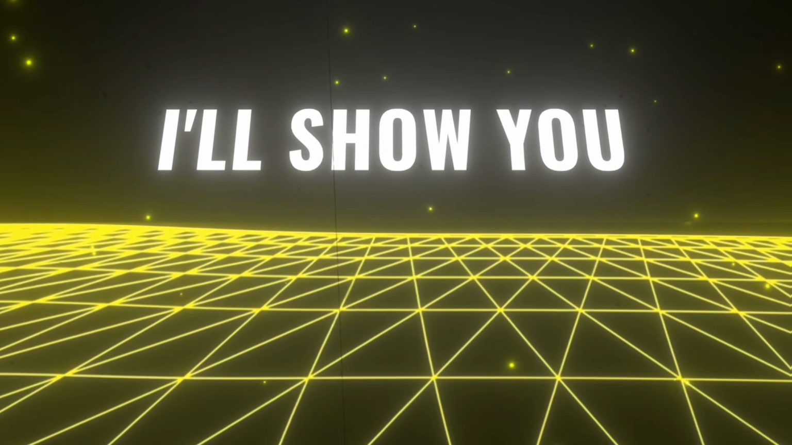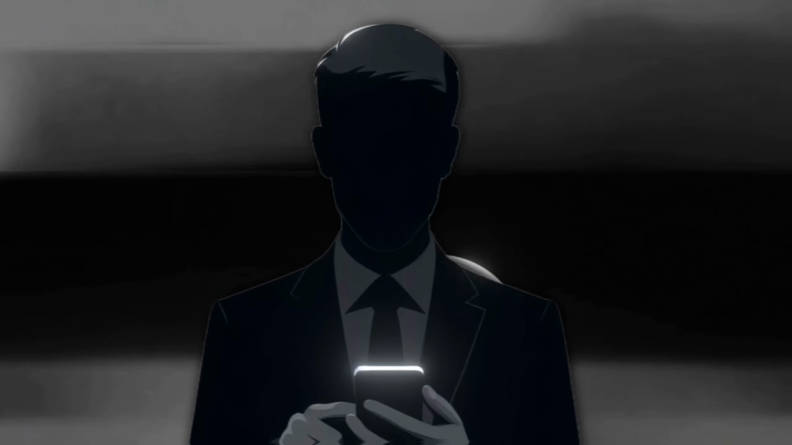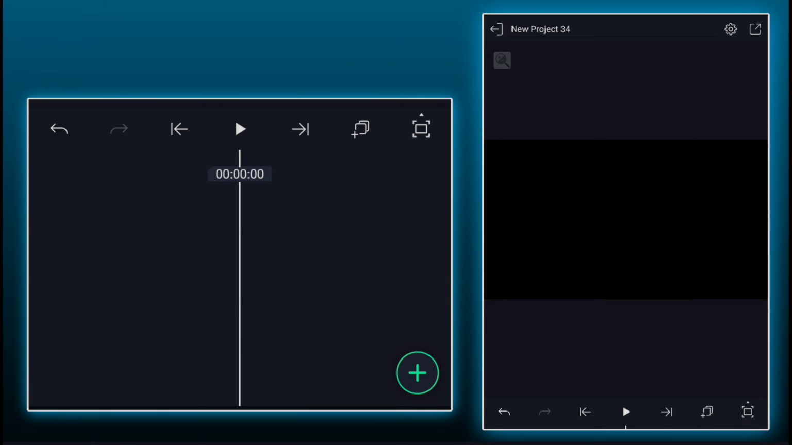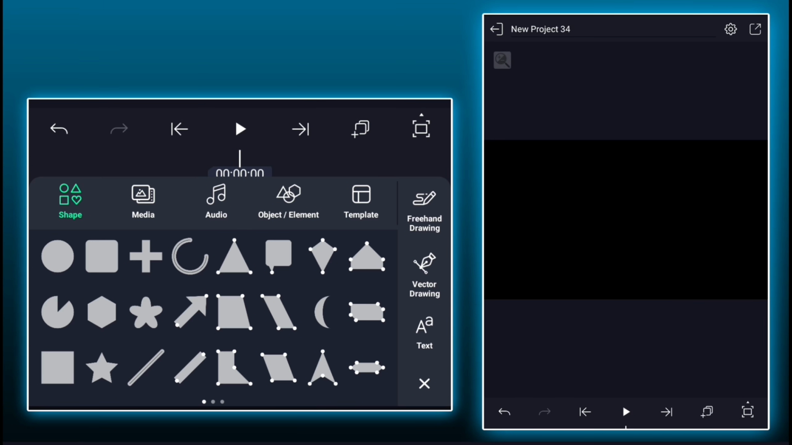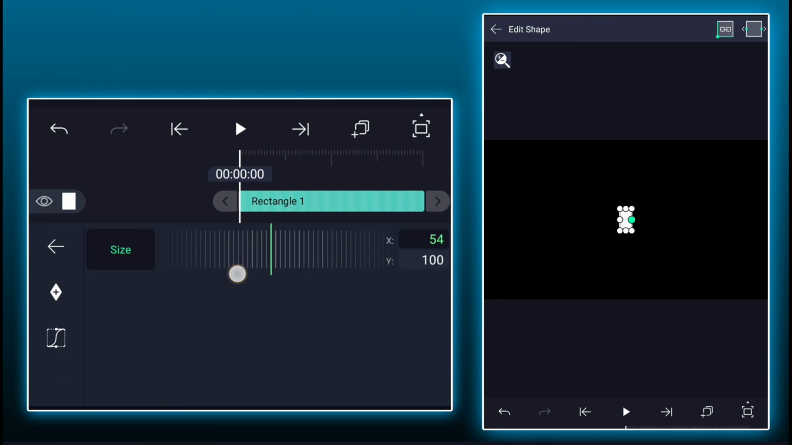In today's video, I'll show you how to make thumbnails like big YouTubers, right from your smartphone using Alight Motion and Lightroom. So without wasting any time, let's make this thumbnail tutorial. Open Alight Motion. Everything used in the video you will get on the Telegram channel. Now follow what I do.